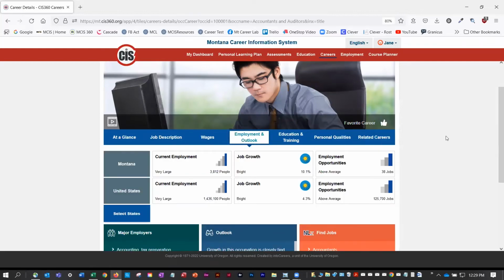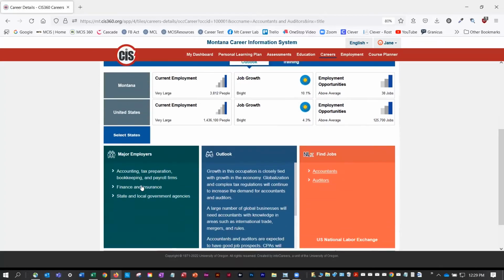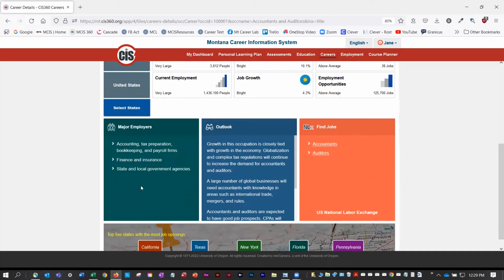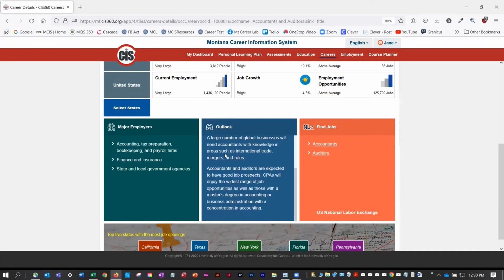Employment and outlook. So here we have Montana and the United States. Again, you can select other states to see what the job growth is in different states. The job growth in Montana is very large, and the outlook is bright, and it is also above average. And then we have major employers, what the outlook is like, and then the USNLX. So this will take them directly to the USNLX site where all the job postings are at.